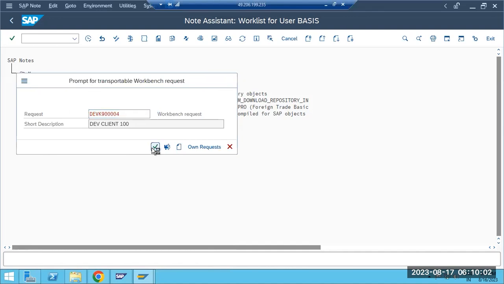Same transport request I'm giving. If you want to give a different transport request, you can provide a different transport request number. Just click on the OK button so that it will take you through the list of objects which are going to be implemented. That prompt you will get here.